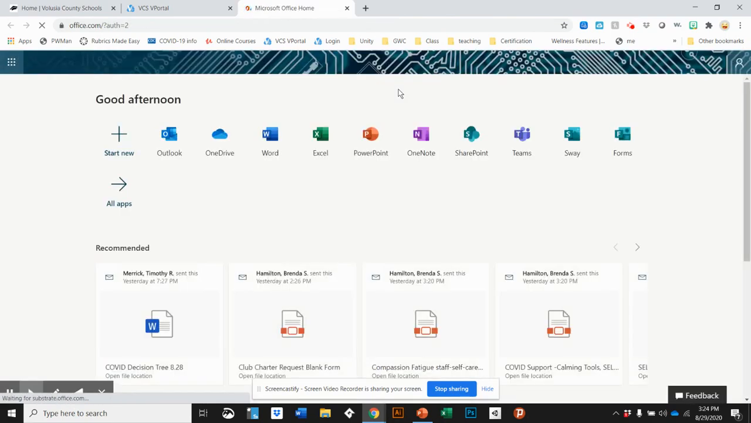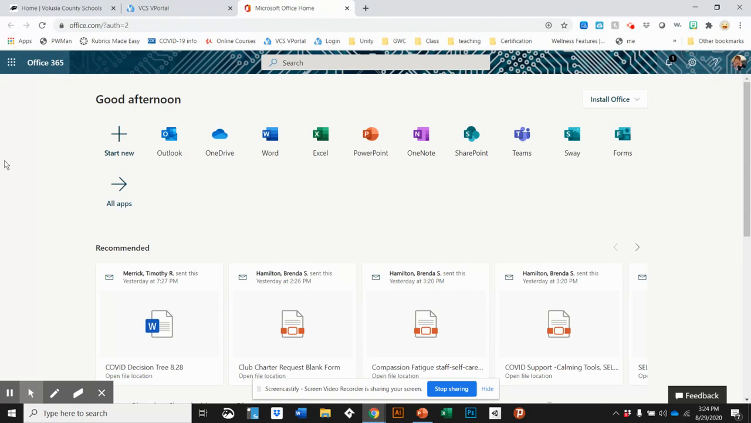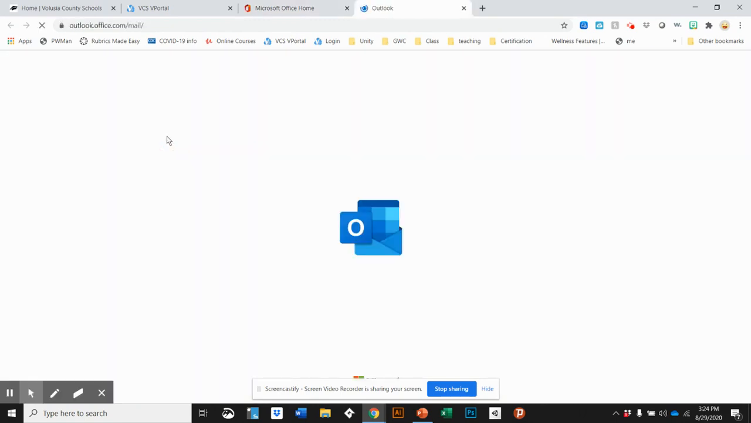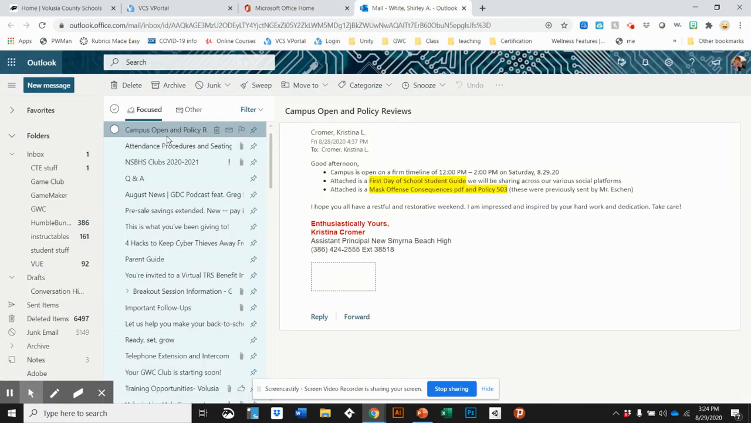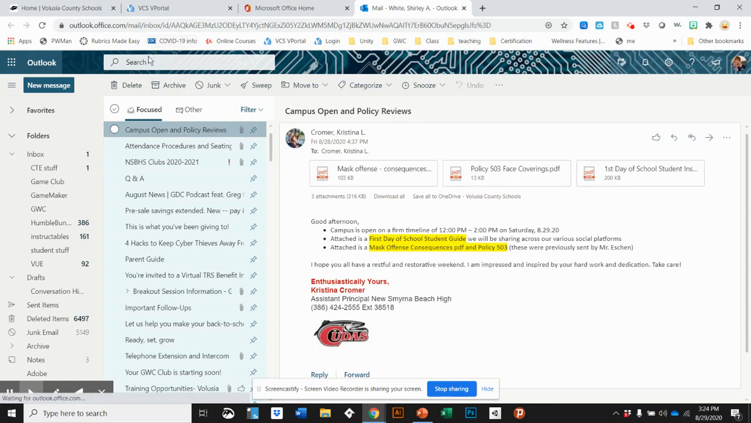Office 365 will open. If yours doesn't look like this, you might have icons down the side of here, but you're looking for the one with the O, that is Outlook. I'm going to open up Outlook, and this automatically opens your school email. Again, your school email address is your alpha at vcs2go.net. Much simpler than mine. So you're looking for an email that I sent you.